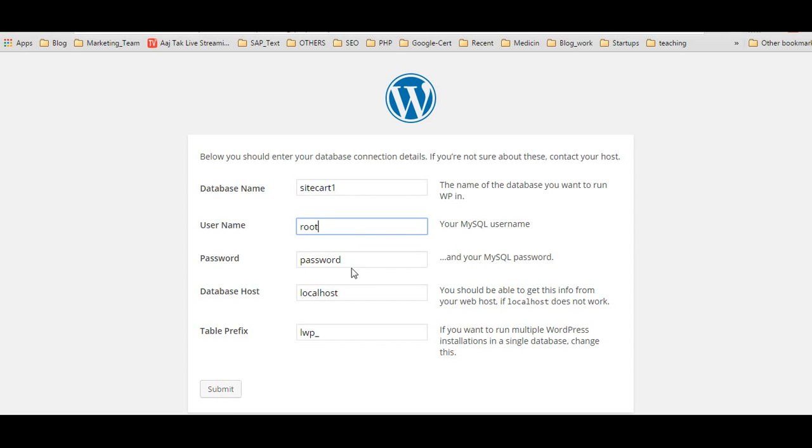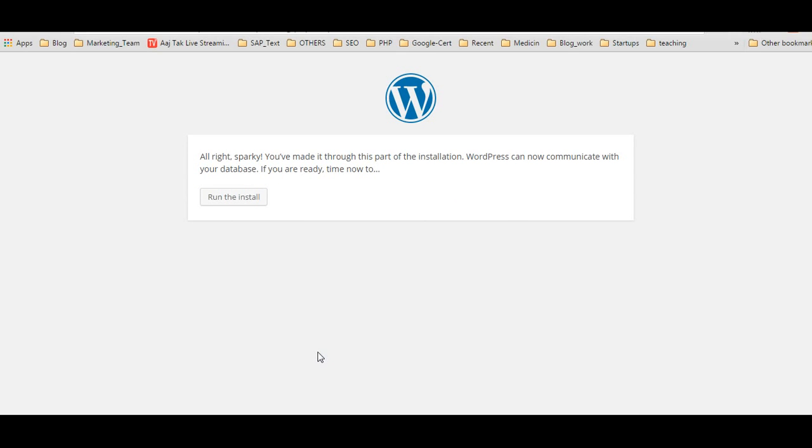Now let us see what it says. Okay, done. I was at a mistaken place. The username is not admin, the username is root, and that was the problem. So now we have made it to this part of the installation. WordPress can now communicate with the database. Run the install.